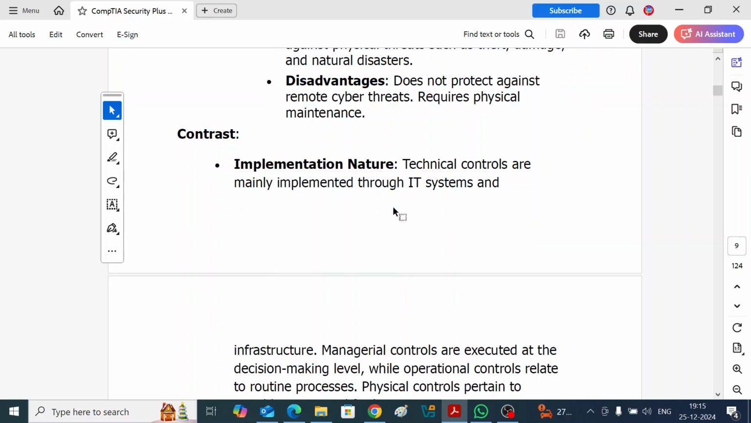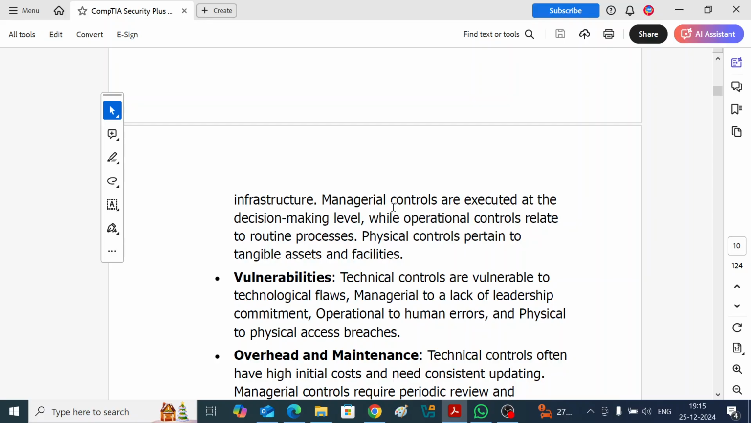Contrast implementation nature. Technical controls are mainly implemented through IT systems, of course, and infrastructure. Managerial controls are executed at the decision making level. So when you have managerial controls, obviously they have to be implemented by the decision making body, for example the CSO, the chief security officer, CISOs, and board of directors. We also call them platinum team, gold team, and silver team at times. So it has to be implemented by those teams.